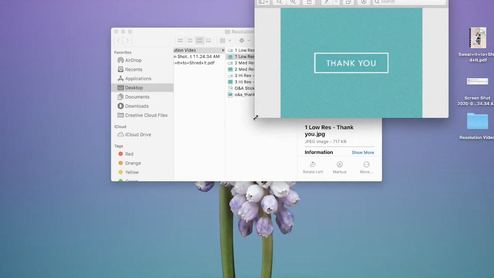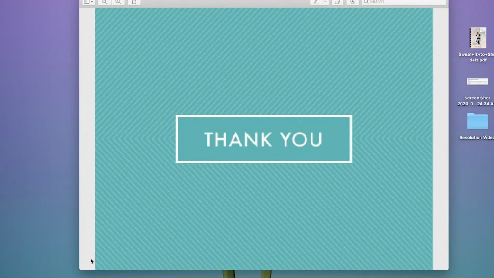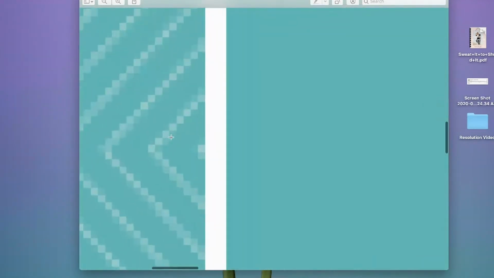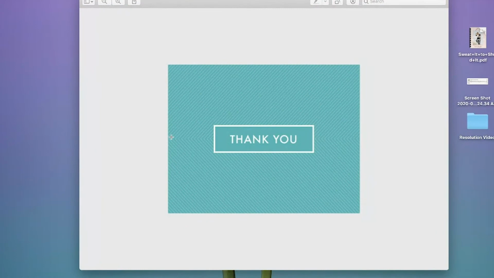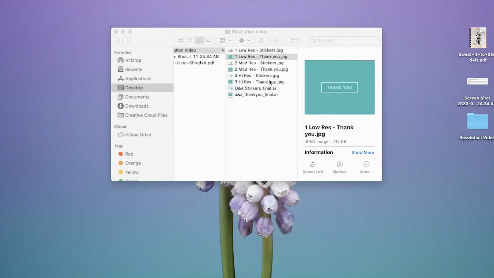Here's another example where you can read it, but it is clearly quite blurry and not something that you would want to send to print. Now, medium resolution can be used for a multitude of things. It could be used for finalizing design, because the file size will be a bit smaller.